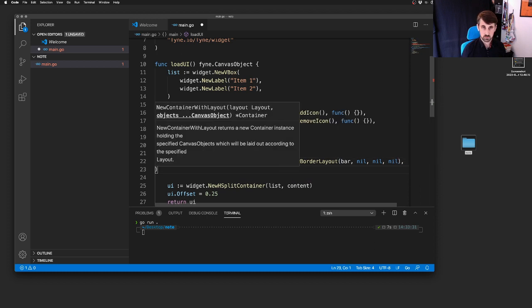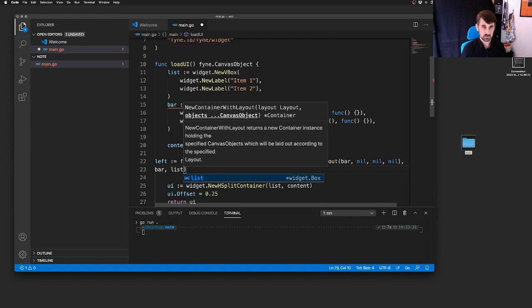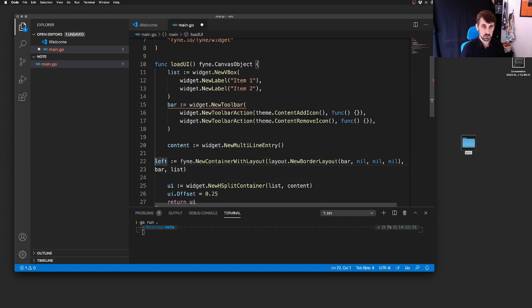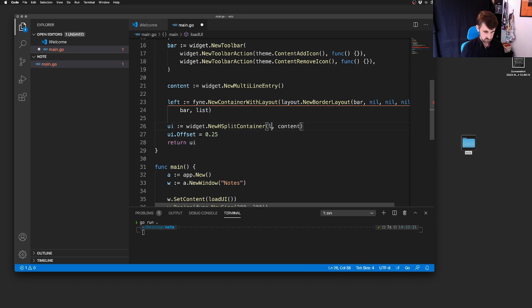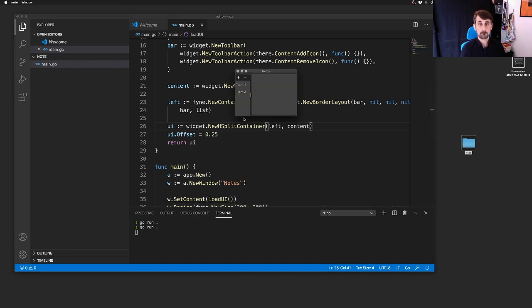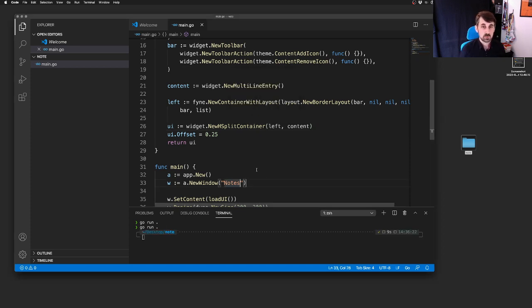And then we need to say the bar and the list, which is going to be the main content. And then we will add that left part to our user interface. And if we run it again, there we go. We have our items, a toolbar, and our content area. Great.